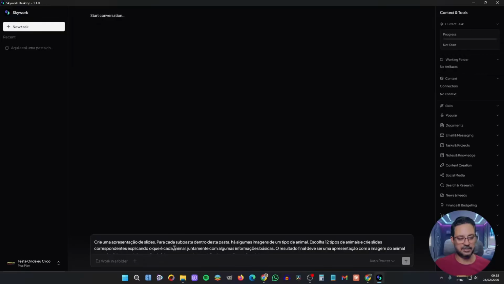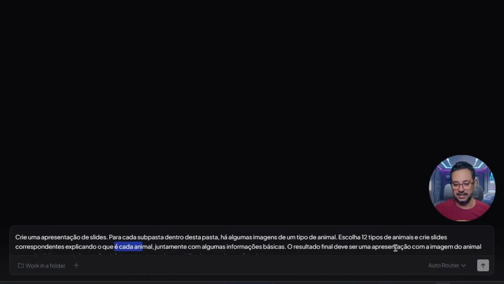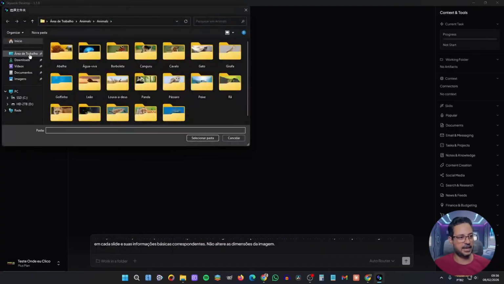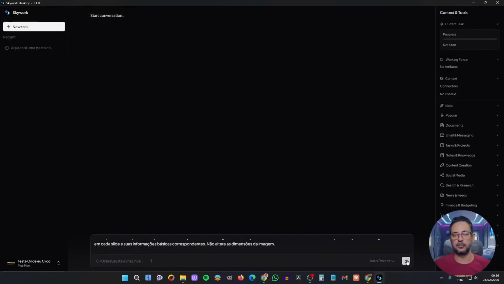Create a slide presentation. For each subfolder inside this folder, there are some images of a type of animal. Choose 12 types of animals and create corresponding slides explaining what each animal is, along with some basic information. The final result should be a presentation with the image of the animal on each slide and its corresponding basic information. Do not change the image dimensions. So, here I have an integration of Skywork Desktop with Skywork itself. Why? I will access the files on my computer, and from there I will take these images and turn them into a presentation. So I will choose my folder here, work in the folder. I will select my folder, folder selected. Just send the command and wait a little bit.